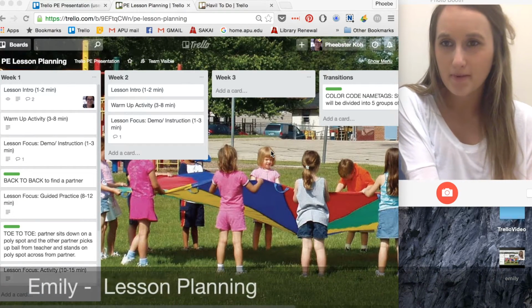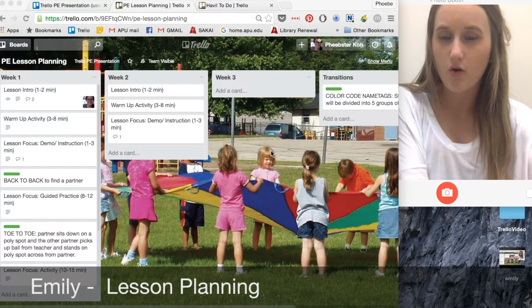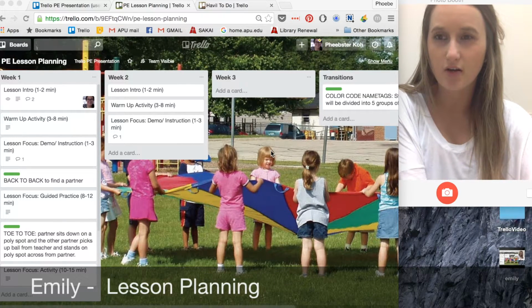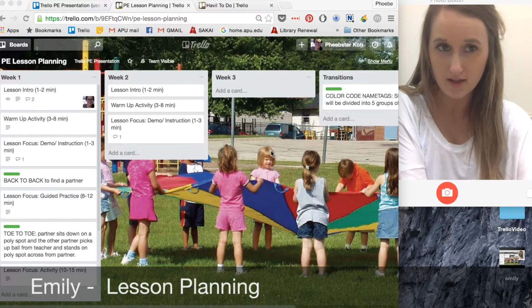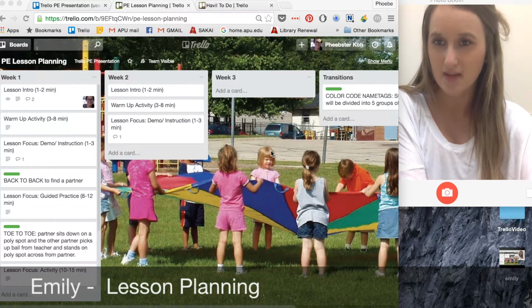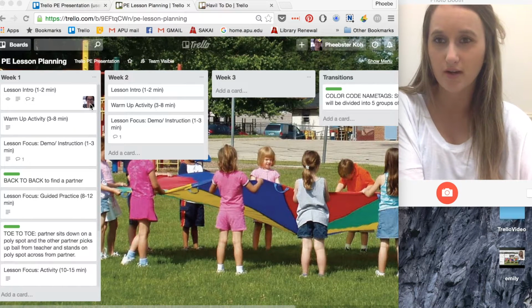Talking to you guys about PE lesson planning. So this is for the teachers that are planning their PE lessons, and they are wanting to categorize different things as far as the template. So Jorgensen gives us a PE template, and this is helpful to organize those things.